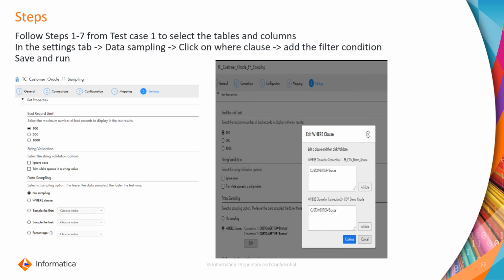So what we do is we create a test case with the same steps, a lot like how we did it in the previous one. So steps 1 to 7 will be the same. However, in the settings tab we will have an option for data sampling. So you have bad records, we have set 100. We do not want to do a string validation. We do want to consider the case, and we also want to consider the space.